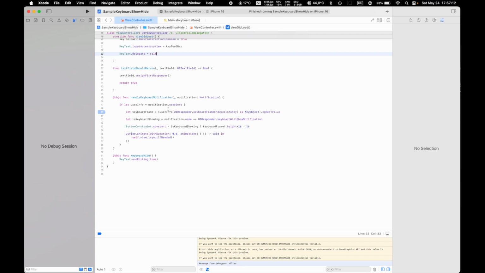So this is why we can use the same function for the two different things, when the keyboard is showing up or it's hiding. Then we need to check, of course, if we have the user info from these notifications. This is important because we might not have anything, or we might be receiving wrong information here, and then we shouldn't do anything with the app itself.